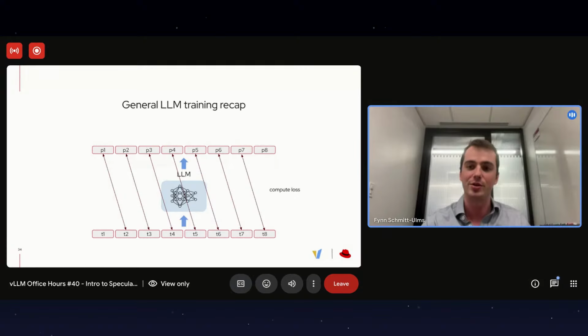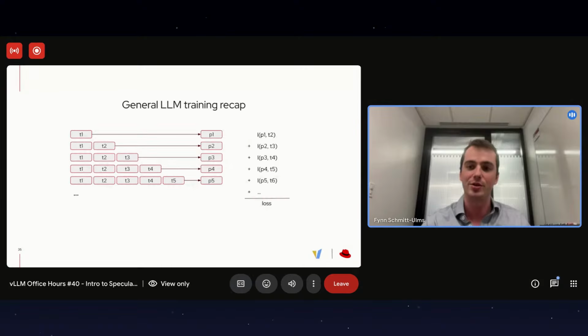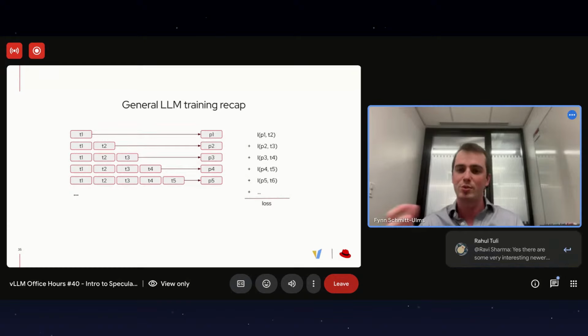For distillation, when you're training a model based on another larger teacher model, this process is similar, but instead of using the ground truth next token as your target, you would compare the teacher model to the student model, the probability distributions between the two. That's what we're using during speculative decoding training. We want to use that distillation technique so that our drafter model is as similar in its probability distributions to the verifier model as possible. So that's a quick recap of general LLM training.